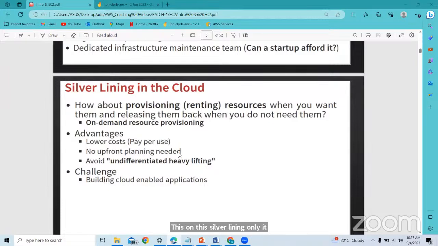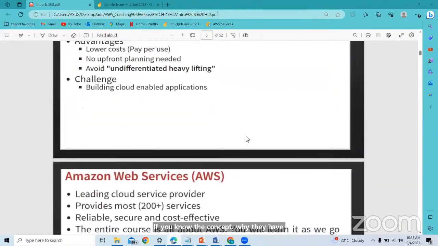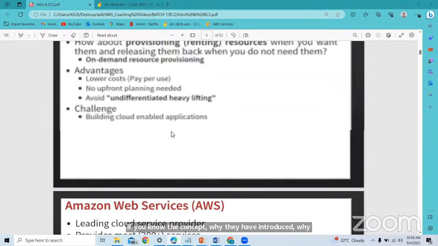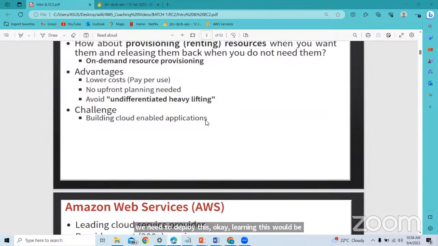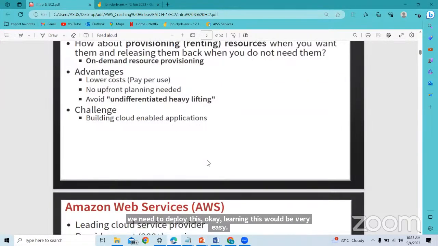So any doubt till here, guys? Debashish, Manoj, Gaurav. No. Okay, you're able to get it, right? So these are very important, guys. Basics are very important. If you know the concept, why they have introduced it, why we need to deploy this, learning this will be very easy. Implementing is very easy if you know the concepts.